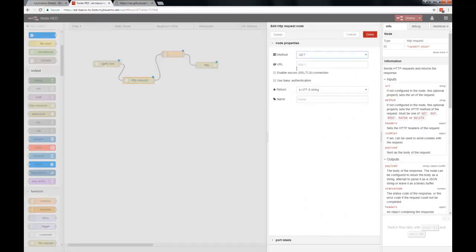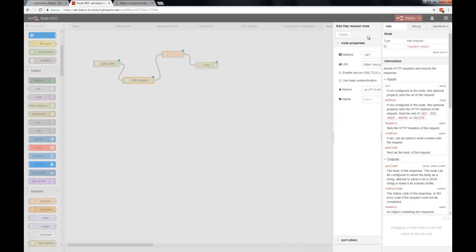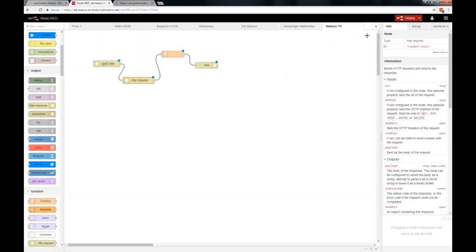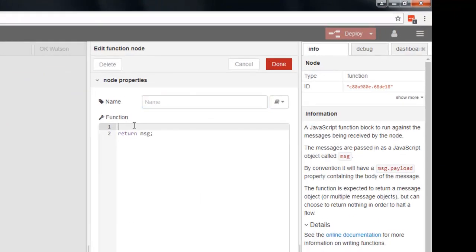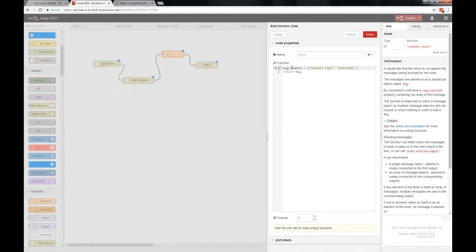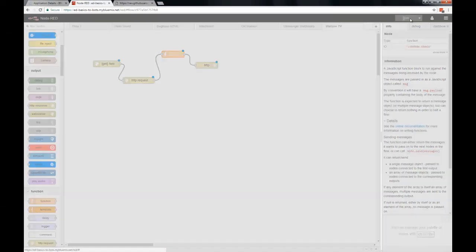Next, in the HTTP request node, paste in the raw URL that you copied from GitHub. Check that the return field is a UTF-8 string. Finally, edit the function node and set the content type to text HTML by typing in msg.headers equals open brace "content-type" colon "text/html" close brace and a semicolon. Click Done and deploy your application.